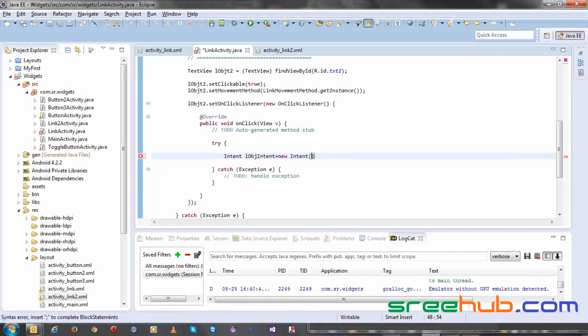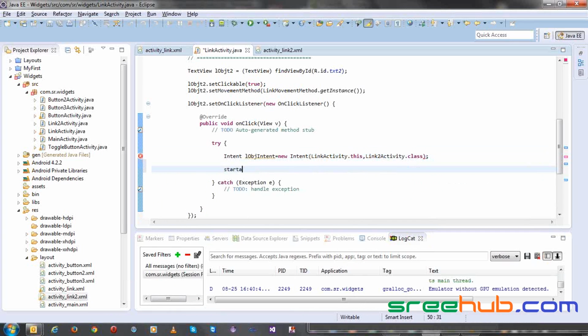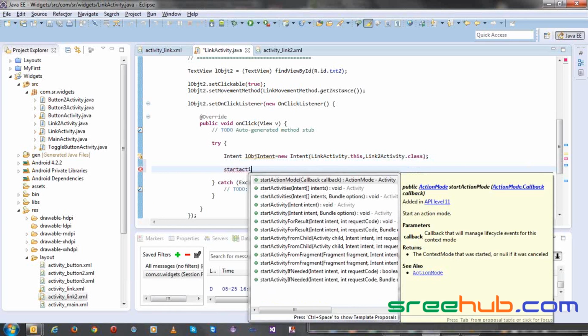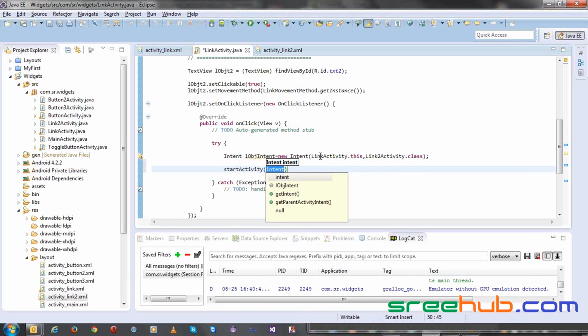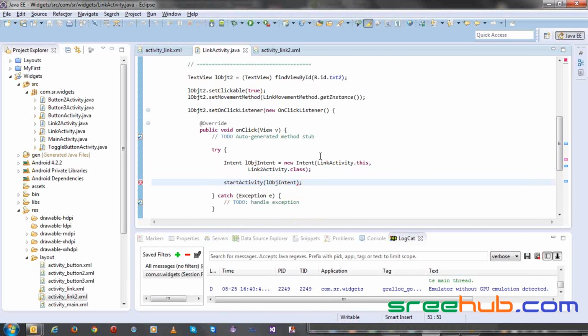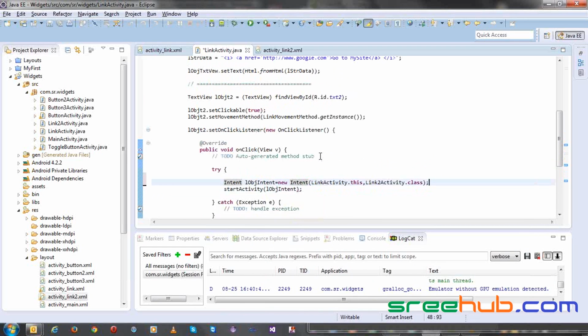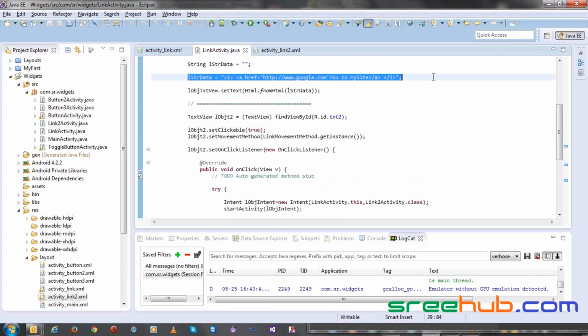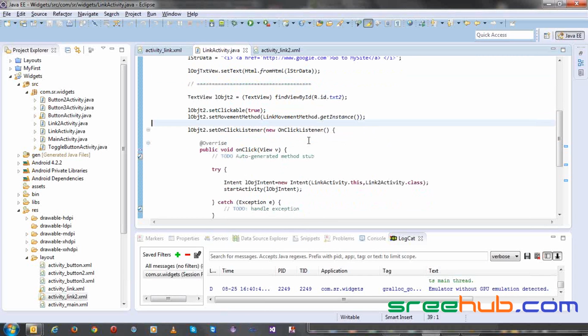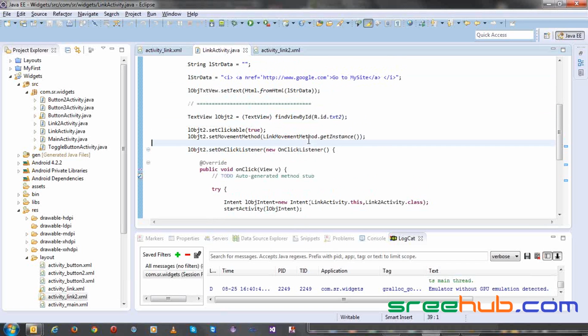No issues. So let me just say link activity dot this, comma link to activity dot class. Fine, and then start activity of intent. Now this will take you to the next activity as such. Now it will actually show you the normal text because this text view is a normal text view. We are not giving any HTML format for this, right? So that's why it will show you the normal way.